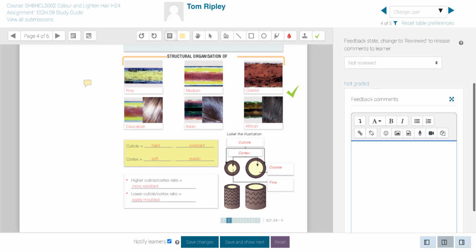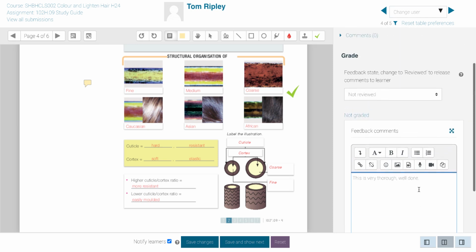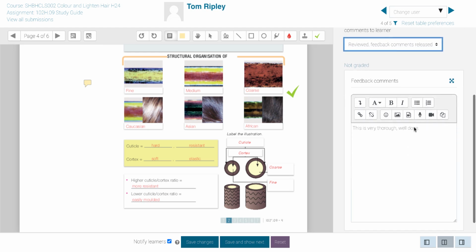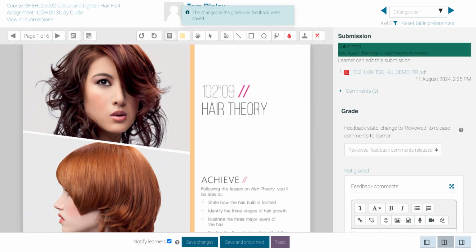As with normal grading, I can pop feedback in here as well. Again, I can say, this is very thorough, well done. So I can put that feedback comment in there. I'm going to change that to reviewed and feedback comments released, and then I can save those changes. So what will happen now is the student will get a notification that that feedback has been received. The status will change to reviewed and feedback comments released.